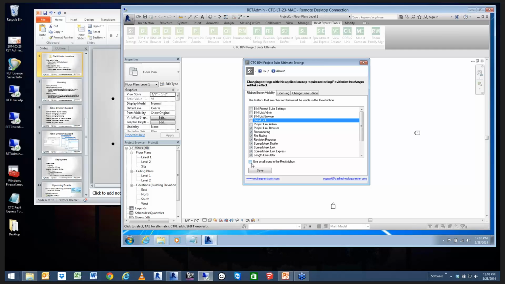Also in here, you have the ability to toggle to use small icons. We've got quite a large number of tools now, and if you are on a lower resolution monitor, for example, if I had the Manager Suite installed here as well, one of these toolbars would become collapsed. So if I wanted to see all of my tools at the same time, I could simply check to use the small ribbon buttons.